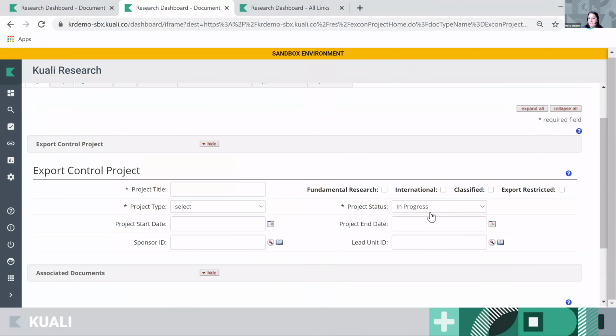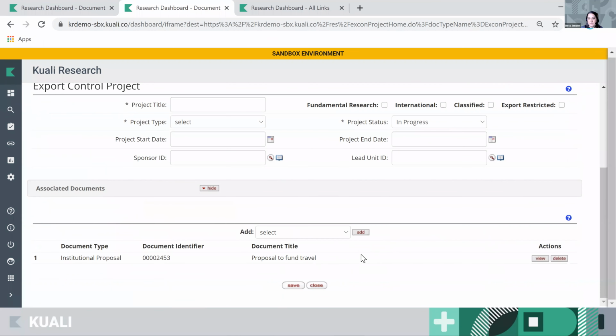And we can see here, we've got minimal data in place already. It's defaulting to in progress. And if I scroll down here a little bit lower, I can actually see reference to the institutional proposal that was my originating document that I clicked that create from. And so immediately I have a new record started and it's already associated to its point of origin.